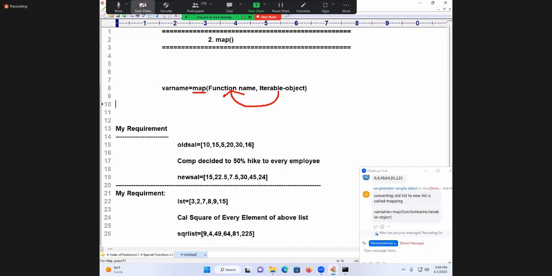It will do the calculation, and a modified value will be given to map, and map will send it to the left side. The second value of the iterable object is sent to the function name. The function will do the calculation and send it to the map function. Map will send it to what? The left side variable. Like that it goes on, sending and performing the operation until it is done.